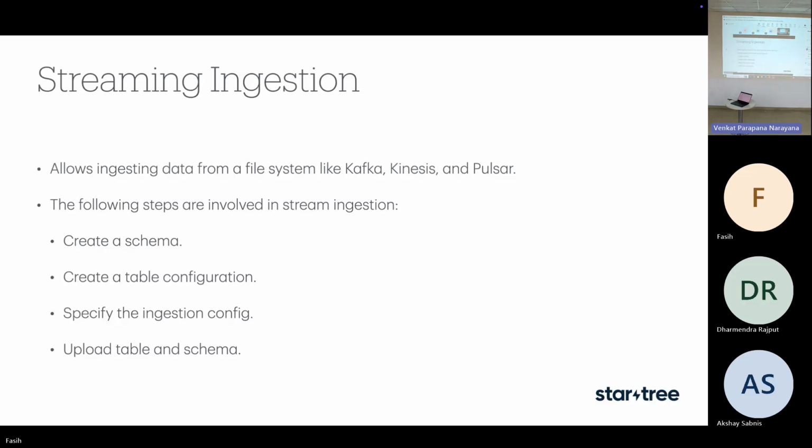When you create this table, you will say, okay, this is where I'm going to get my data from, right? This is the Kafka broker. This is the Kafka topic. Hey, just ingest that data for me. And finally, you send this information to Pinot so that the table and the schema are created, right?